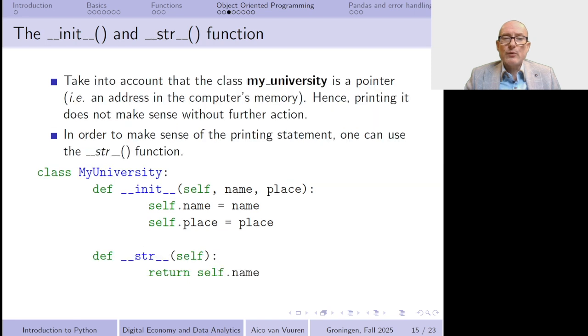However, we should take into account that there is a way to make the print statement have some meaning. Instead of printing out the pointer, the address of the computer's memory, we can actually make it make some sense. But for that we need another function in our class definition, and that's the so-called str function. That is the one that is going to be called at the moment that we have a print statement.